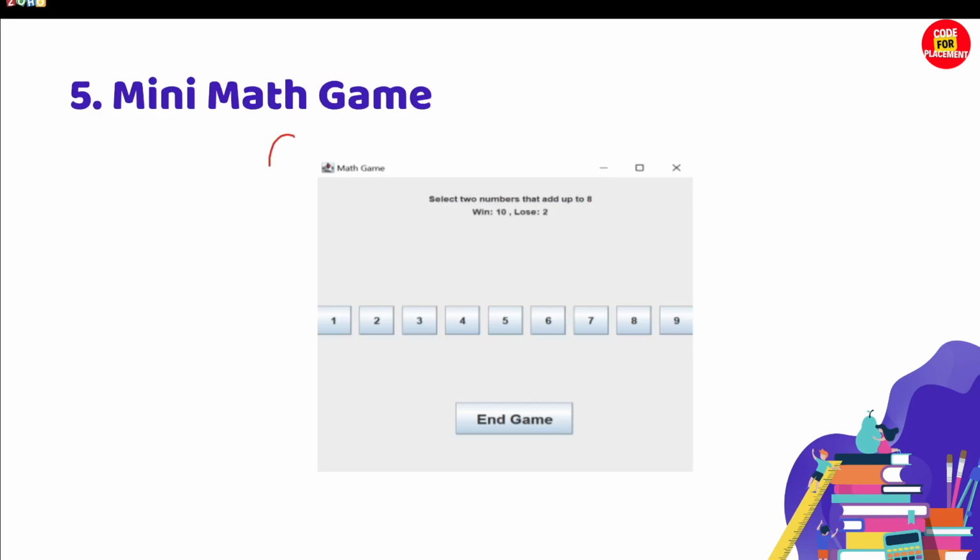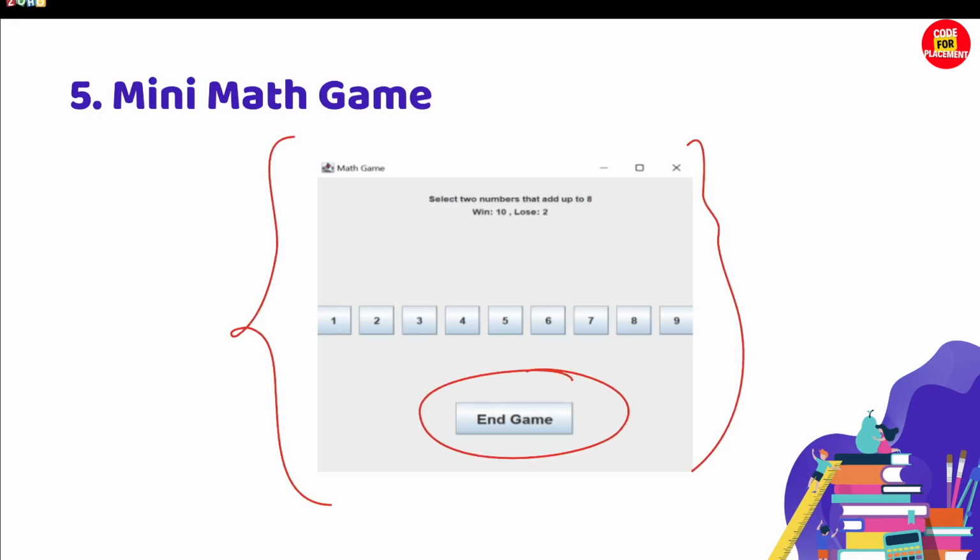The fifth project is a mini math game. We will have a math game, an end button, and other buttons for other things. This is going to be our 5th mini project, and I will be giving you the source code for this as well, with a separate video.